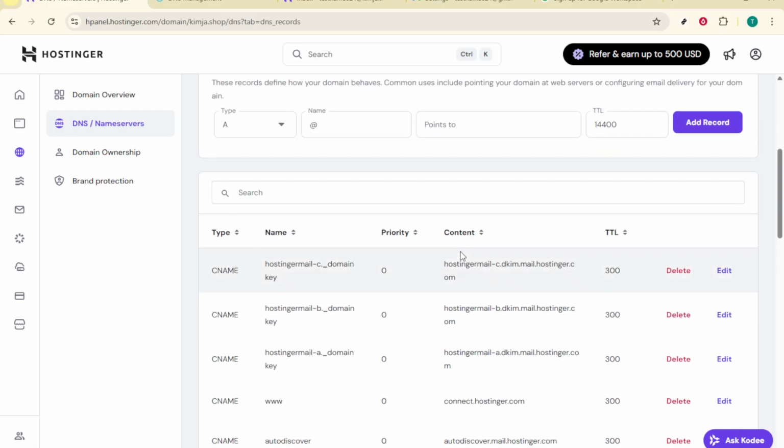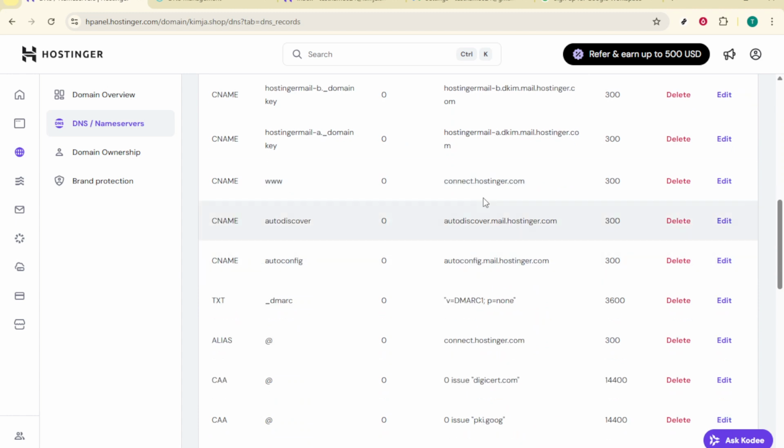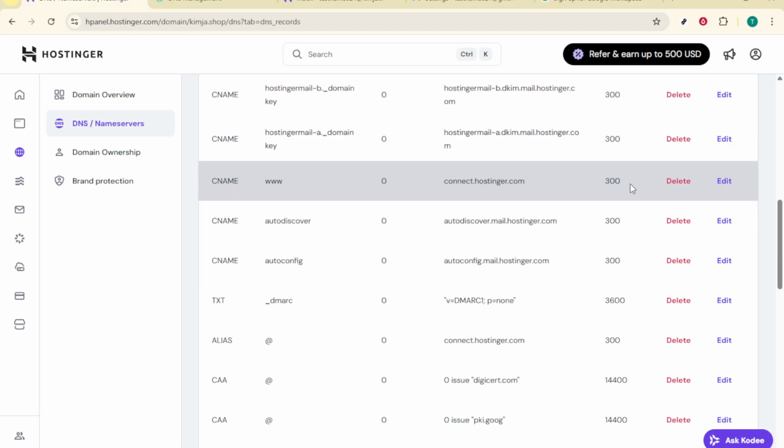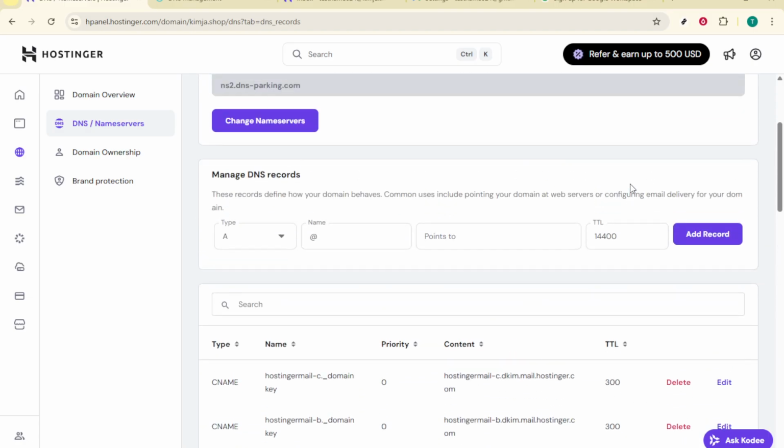By following these steps, you've successfully connected your domain to Hostinger, setting the stage for a smooth and efficient website hosting experience. Remember, while the waiting game for DNS propagation can be a bit frustrating, patience is key, and your website will be live soon.